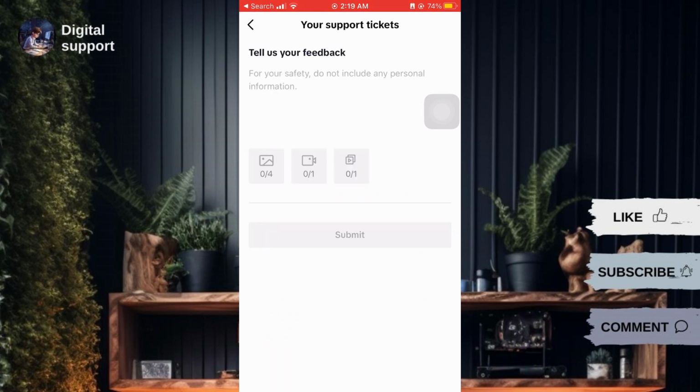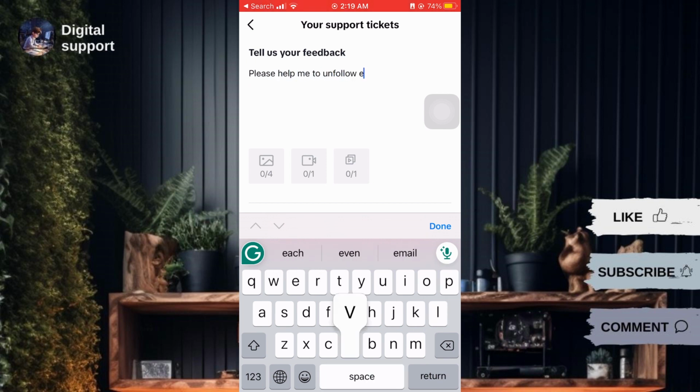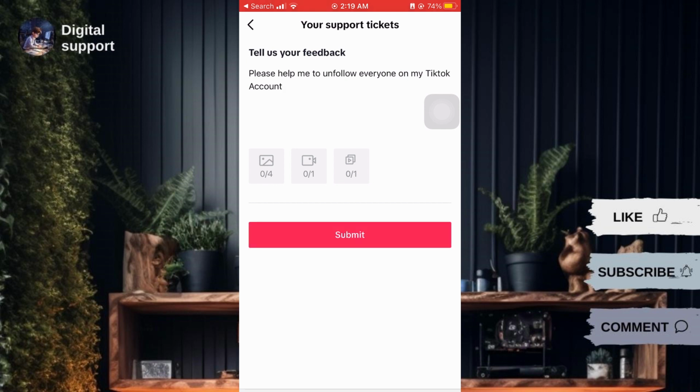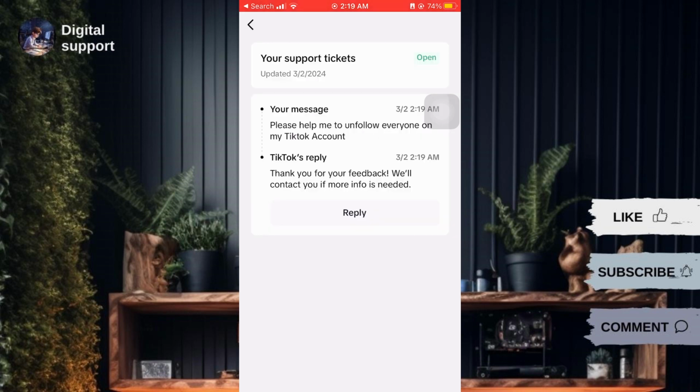In the text field provided, politely request TikTok's assistance to unfollow everyone on your account. Click Report to submit your request. Now, all that's left to do is wait for TikTok to process your request and hopefully help you unfollow everyone.